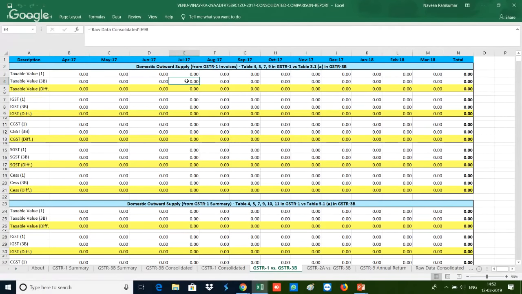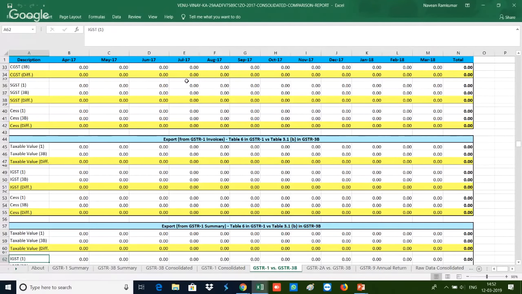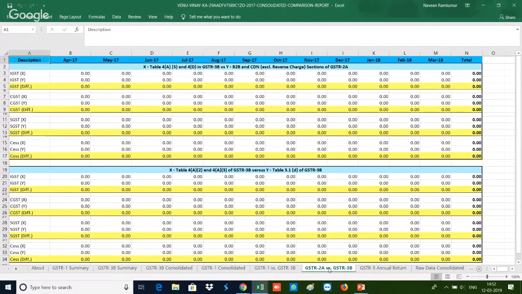There is a sheet where we compare the relevant tables of GSTR-1 with the tables of GSTR-3B. First is a section comparing domestic outward supply, and then there is a section comparing exports. So this is as far as outward supply is concerned. There is a similar comparison for inward supply, where we are comparing tables of GSTR-2A with tables of GSTR-3B. What we recommend to our users is to monitor this table and make sure that they are mostly in sync, or at least that the cumulative credit that you have claimed is available in the government portal, reported by your vendors. If not, reach out to them and make them file their returns.